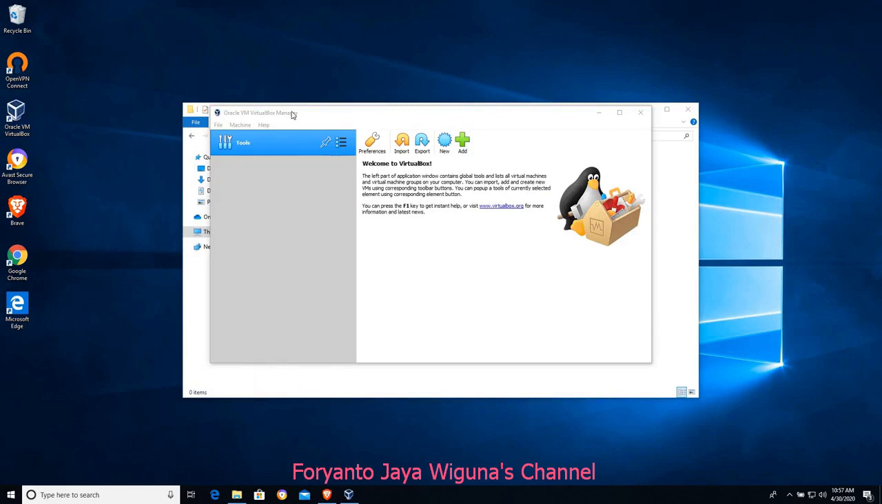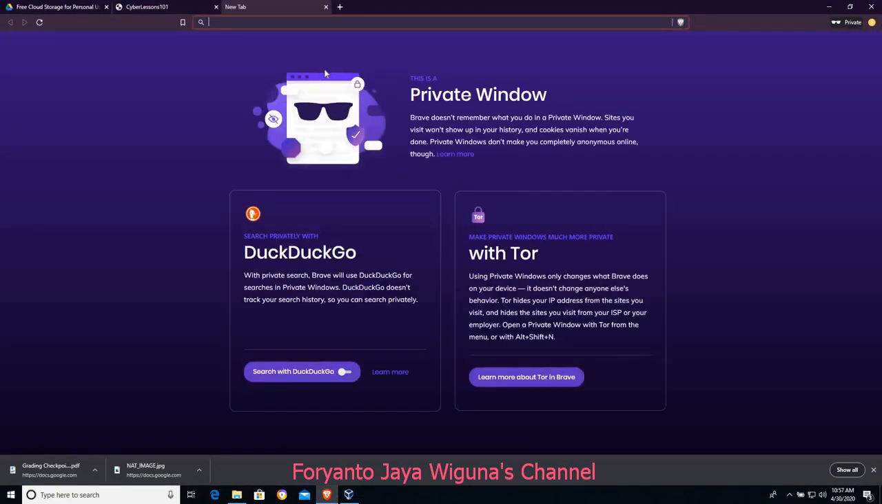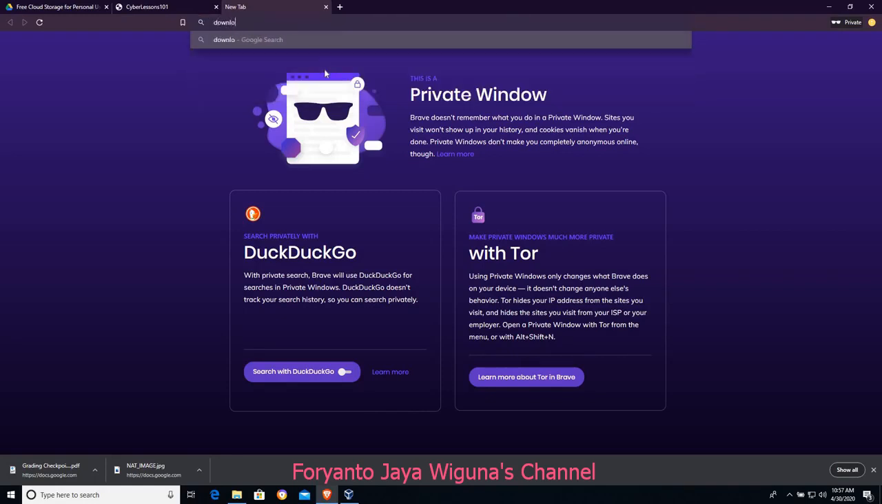So here I am with VirtualBox open. The first step is we're going to look up a Linux distribution. We're going to download an ISO file that is going to allow us to boot an operating system within this virtual environment. So I'm going to look up download, and one of my favorites is Linux Mint. It is a variation of the Ubuntu operating system. So I'm going to choose download Linux Mint.